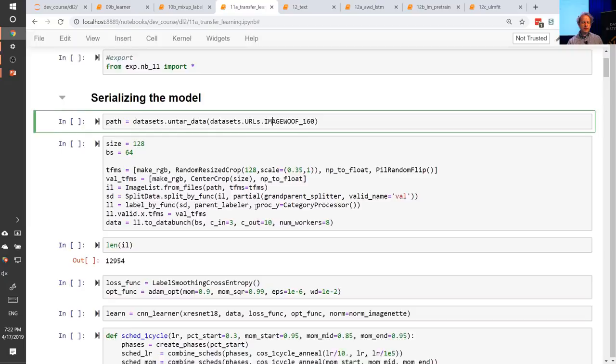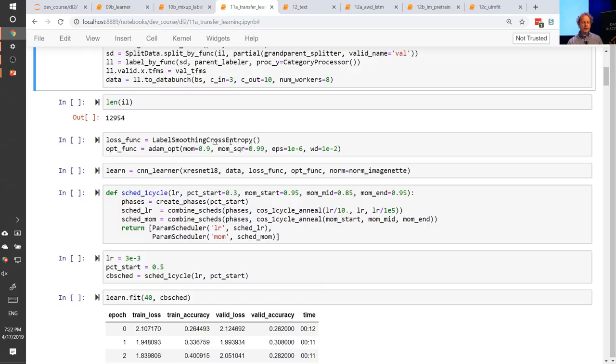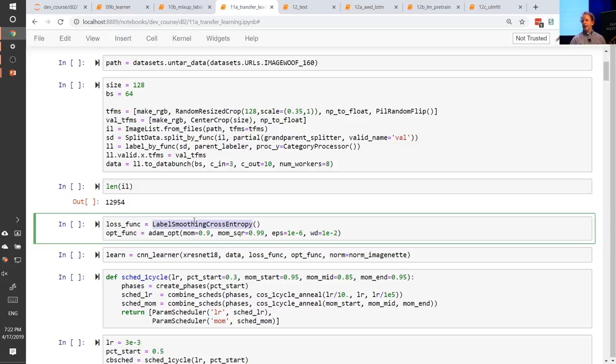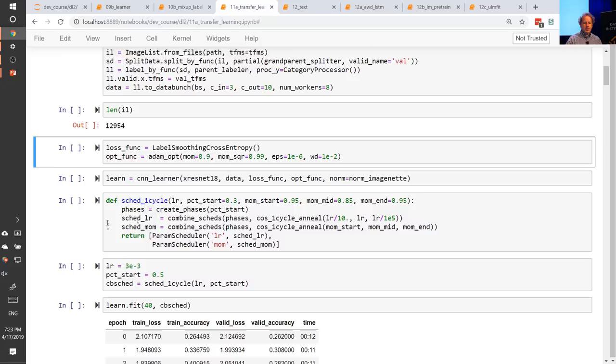We do the standard data block stuff. Let's use label smoothing cross entropy. Notice how we're using all the stuff we've built. This is our Adam optimizer. This is our label smoothing cross entropy. This is the data blocks API we wrote. So we're still not using anything from fastai v1. This is all stuff that, if you want to know what's going on, you can go back to that previous lesson and see what we built and how we built it and step through the code. There's a CNN learner that we just built in the last notebook.